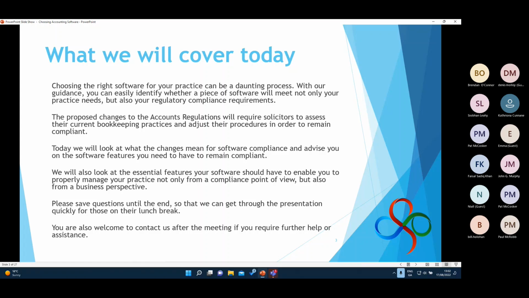And we will also look at the essential features your software should have to enable you to properly manage your practice from a compliance point of view, but also from a business perspective.